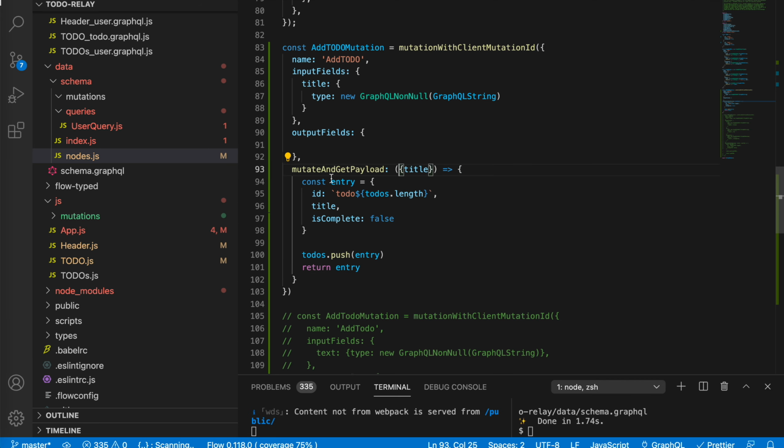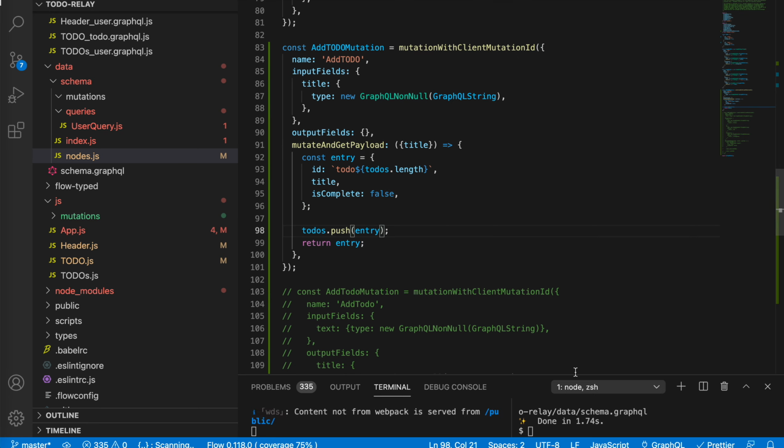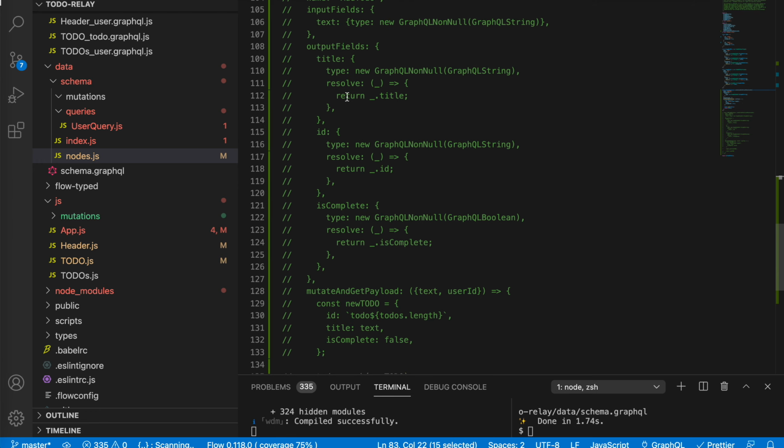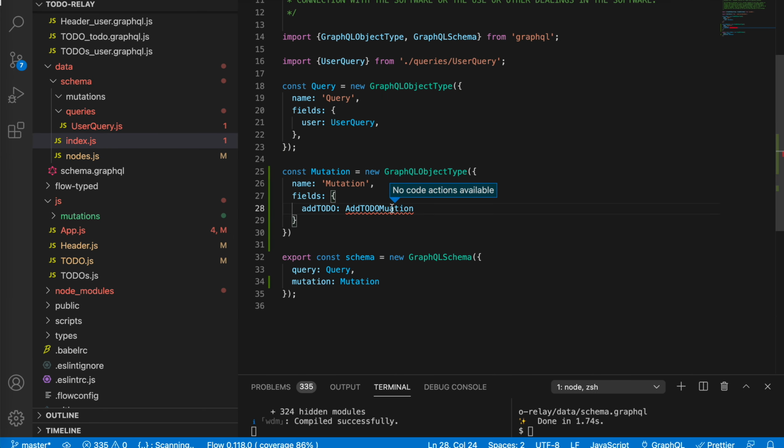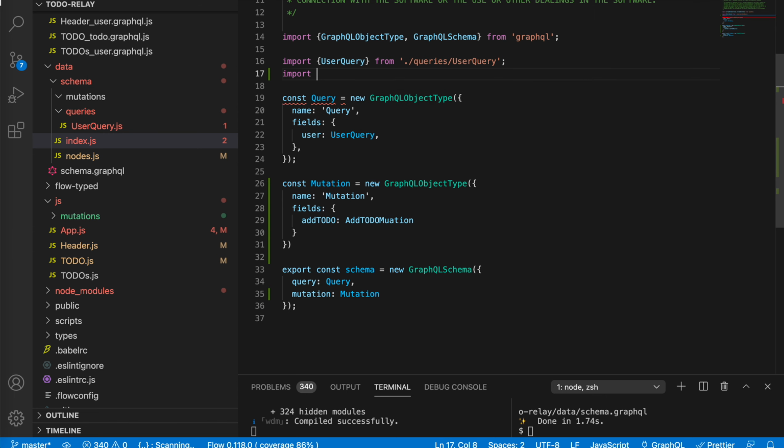Now the response from this mutate and get payload, the payload will be passed down to these output fields and exposed to the client. So if we just do nothing here, nothing will be exposed. I think we can, wait a minute, allow me to export this and then add it to the index here. I think it's import from mutations. Not mutations, it's from nodes.